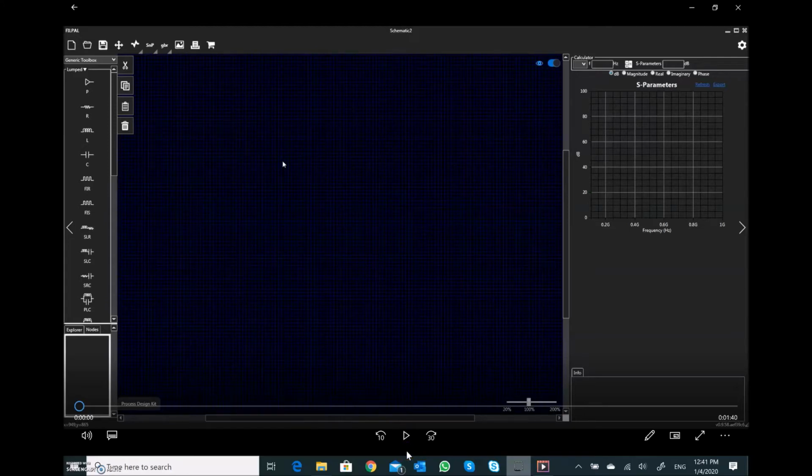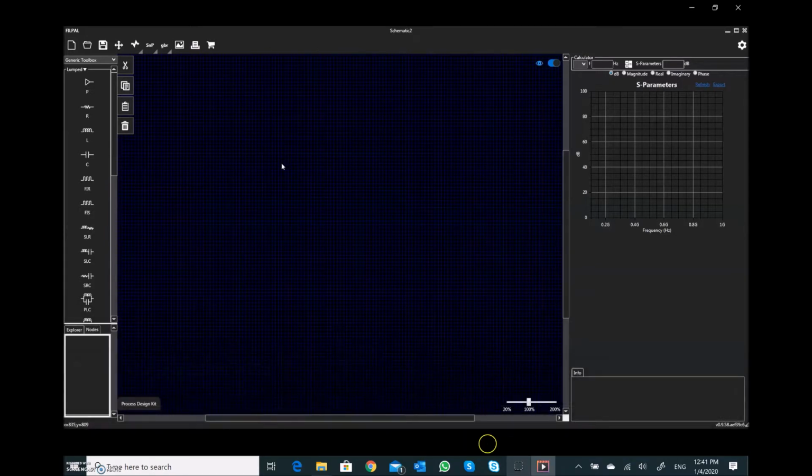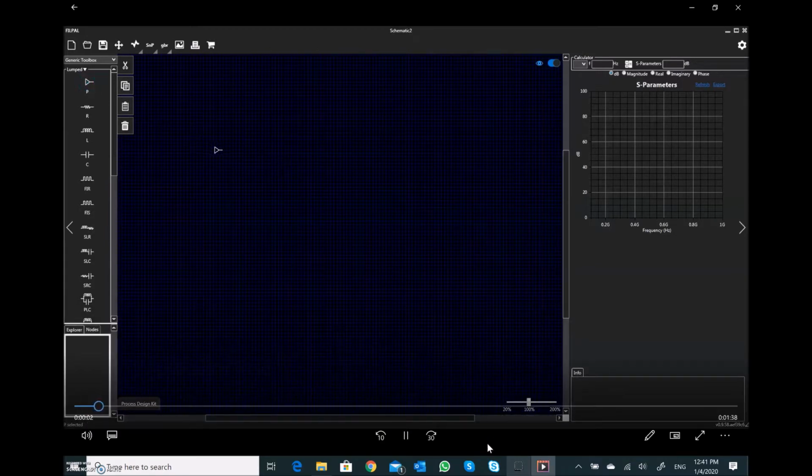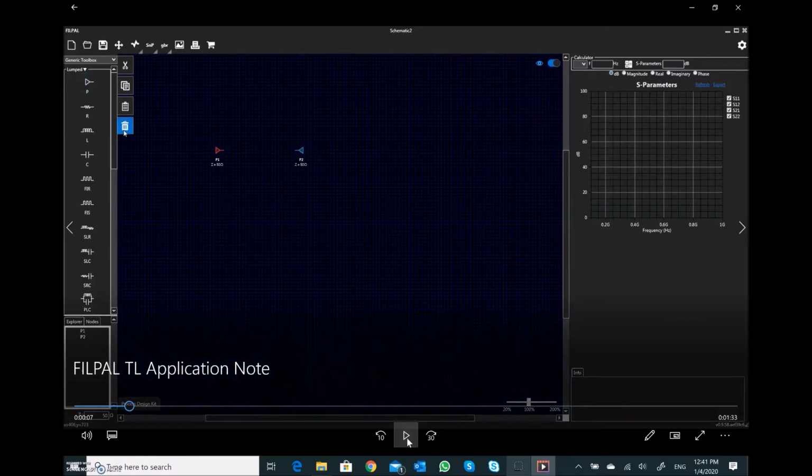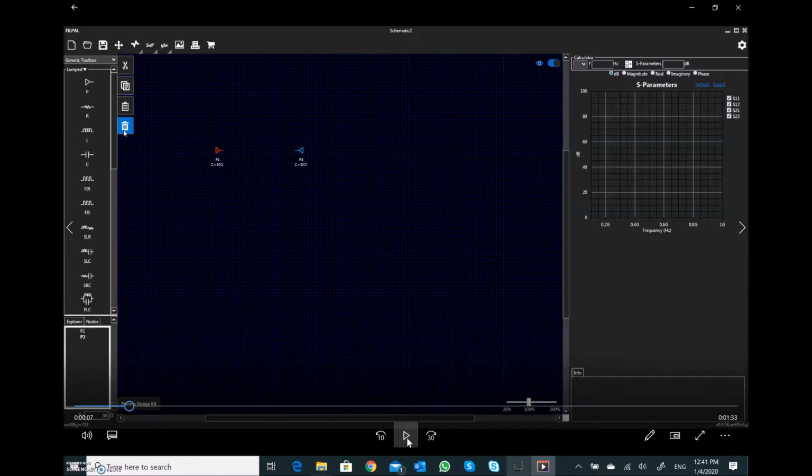Hey guys, this video will show you how to simulate a transmission line using FieldPower EDS. So first, you can go to the toolbox and drag the lumped ports. By default, the lumped port is set to have a 50 ohm system impedance. You may change these values by right-clicking and changing the impedance values as required.